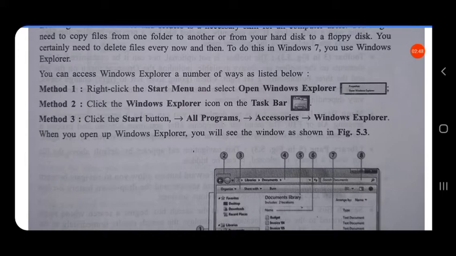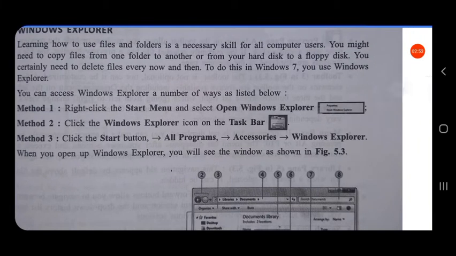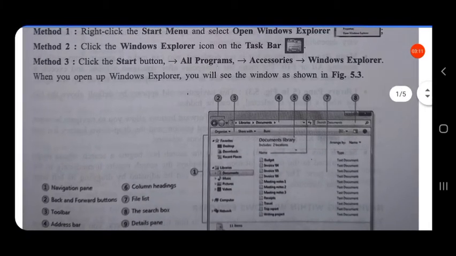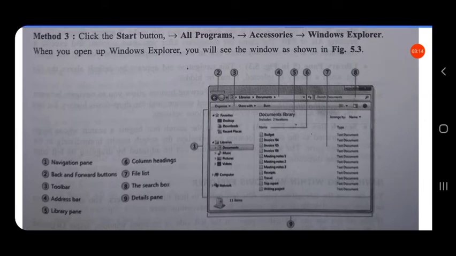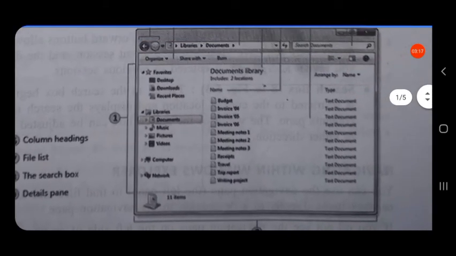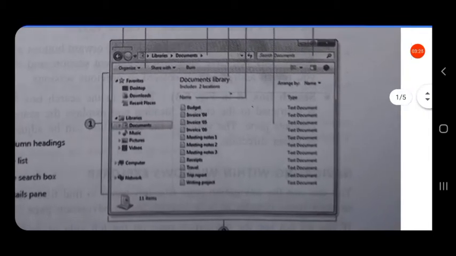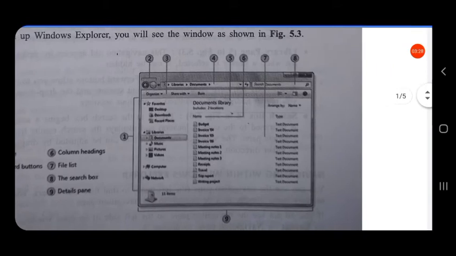So the first method is to right click the start menu. From there two options will be there, properties and open Windows Explorer. In that, select open Windows Explorer. Then click the Windows Explorer icon on the taskbar, or click the start button, then all programs, accessories, then Windows Explorer. When you open up the Windows Explorer, you will see the window as shown like this. It will have first favorites, then library, then computer, network. So this is how a Windows Explorer will look when you open it.